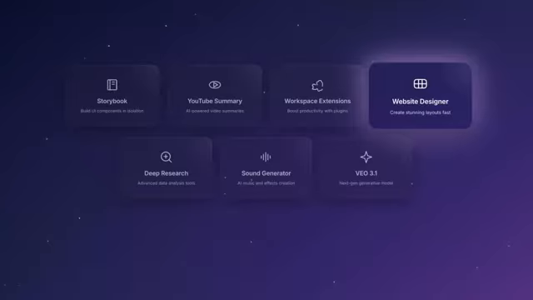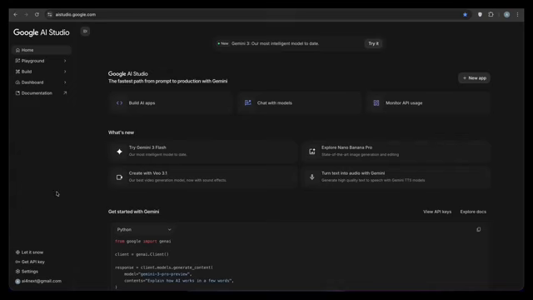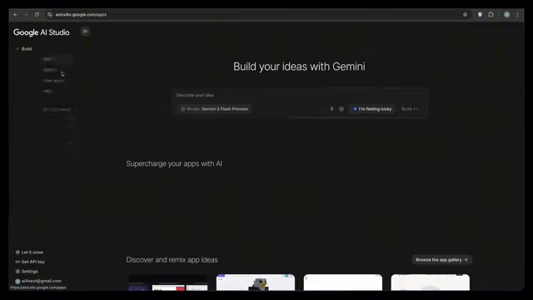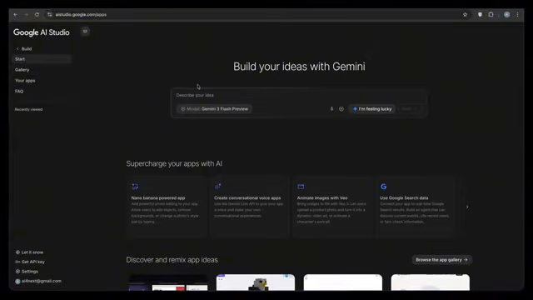And this is the one that completely changes the game. Until now, we've been using AI to generate content like text, images, and videos. This feature uses AI to generate software. In AI Studio, look for the section called Build. You can find that in the left sidebar. Click that. You'll see a simple text field that describes your idea.